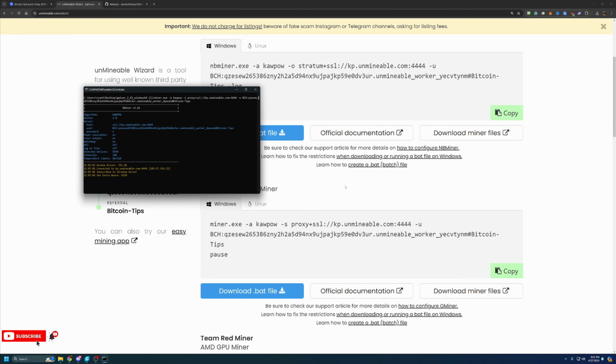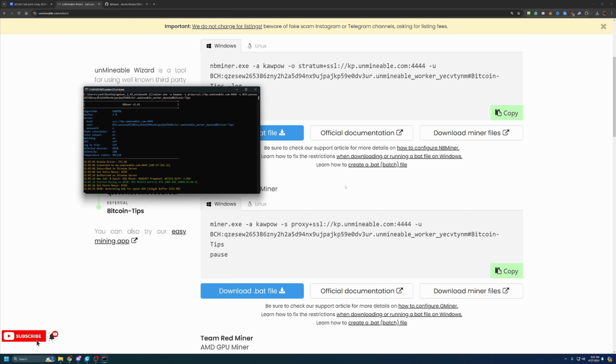And as you can see, about 8 minutes and 10 seconds into the video here, we are up and mining using my RTX 2080 on the Kapow algorithm to mine some Bitcoin Cash. So very, very cool. Now, a few things that I do want to call out here about mining with Unminable.